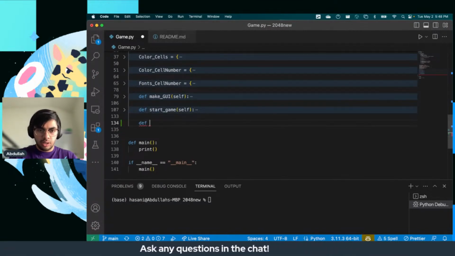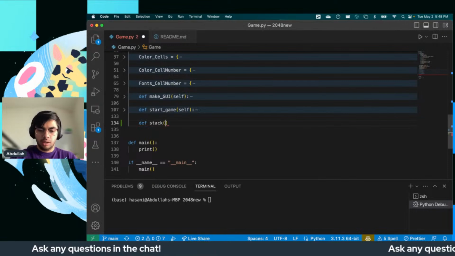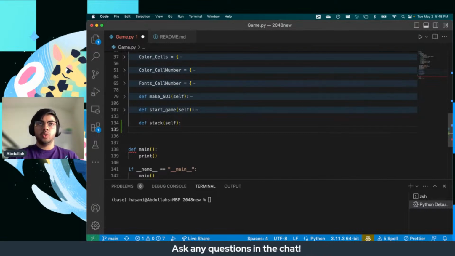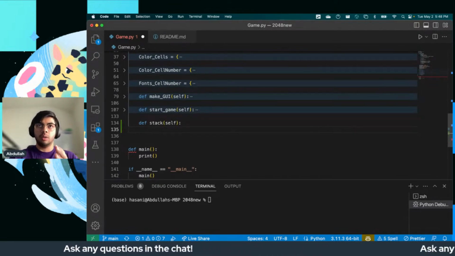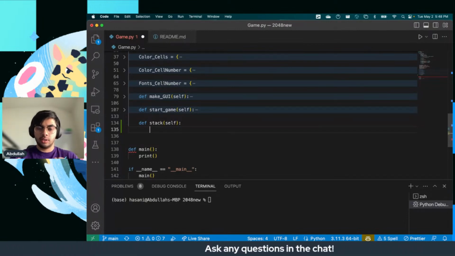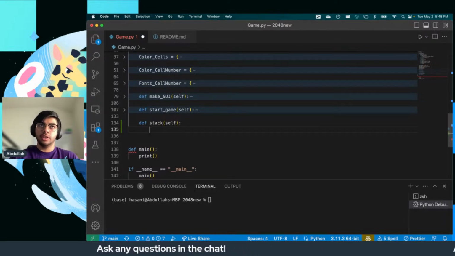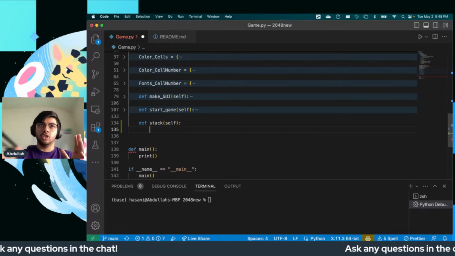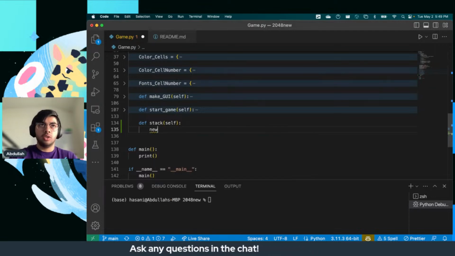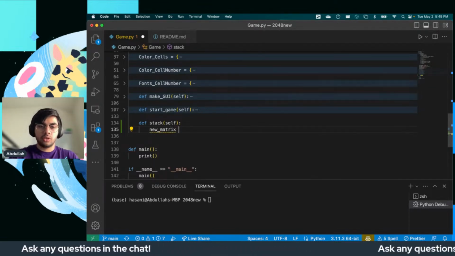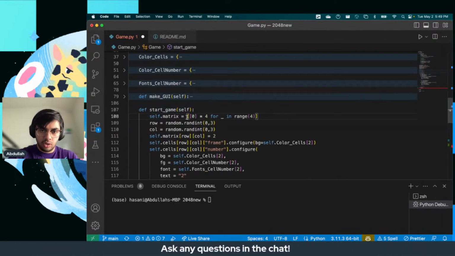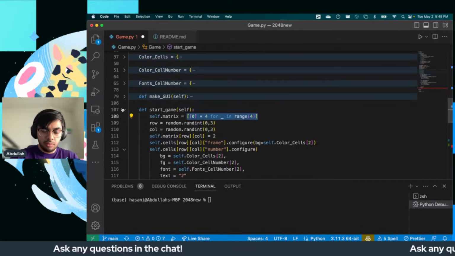So for stacking, that would just be define stack, and on self. For this, we're going to first create a new matrix, and this is going to be a completely empty matrix. We'll do all the stuff on this new matrix and then just set the original matrix values to this new matrix value. So for this matrix, essentially what we want to do to stack everything is just shift everything down 1, right? And so for that, let's first set the new matrix value. New matrix equals, and we're just doing the same thing that we did when we were starting off the game. So setting an empty matrix.